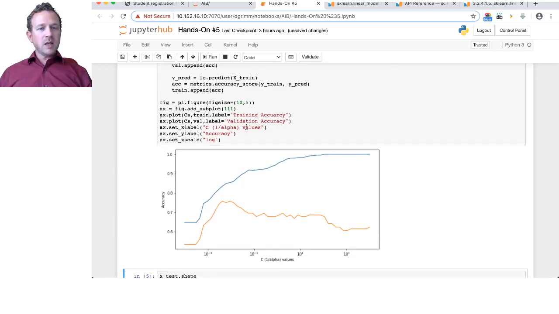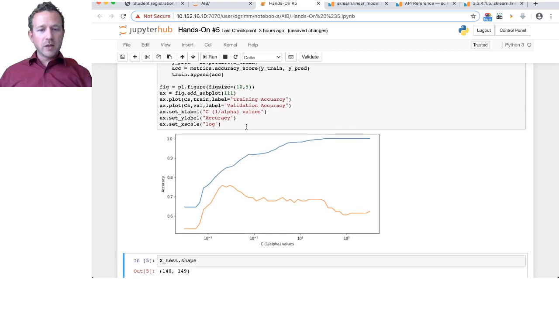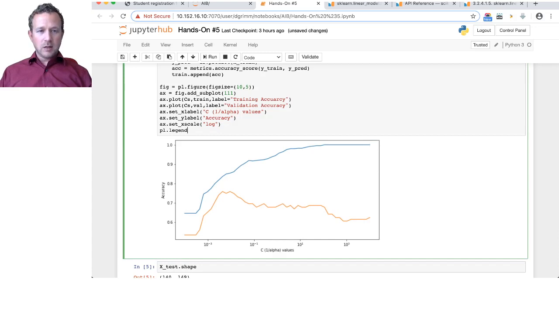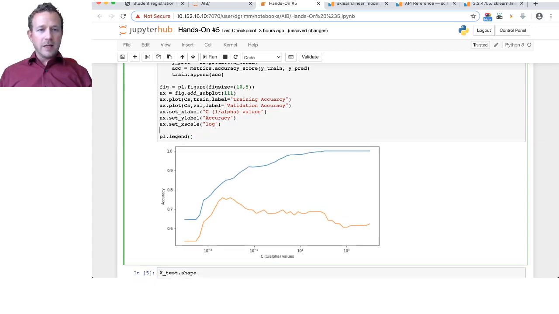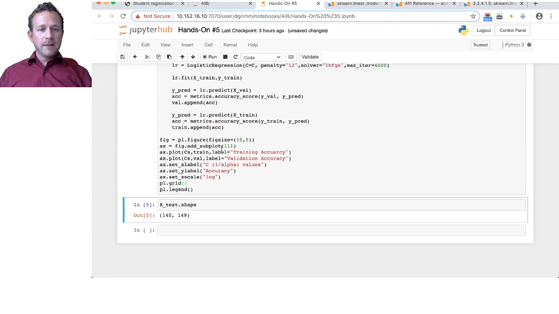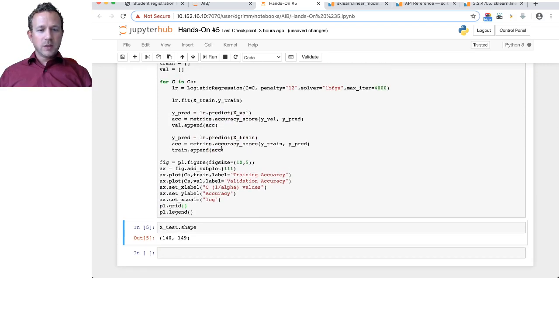And now you can see the following plot. You can see here different C values, and here the accuracy. We also have to add the legend, and I also add a grid so that it's a little bit easier to see. So let's execute this again. It takes a few seconds.